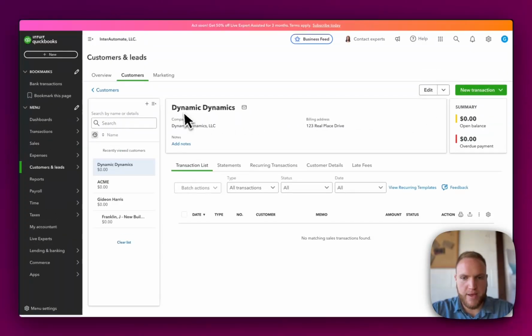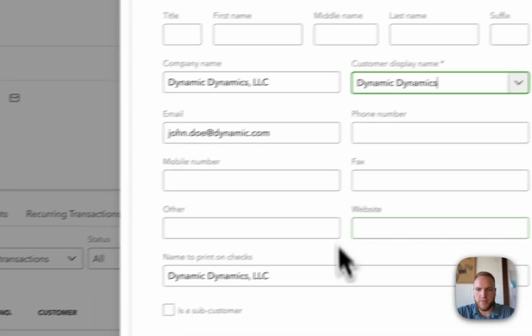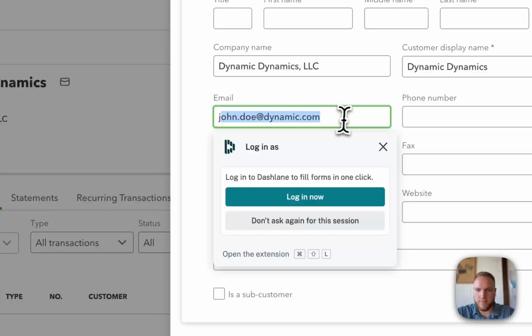So now if we click on open, we'll see a brand new record that has been created inside of QuickBooks. And we have all the information here, billing address, we have company information, and we'll have all of the notes. If I open this up, I'll have the billing email address that invoices are going to get sent to.